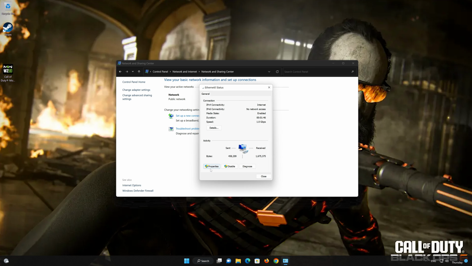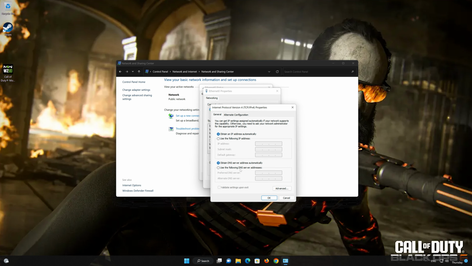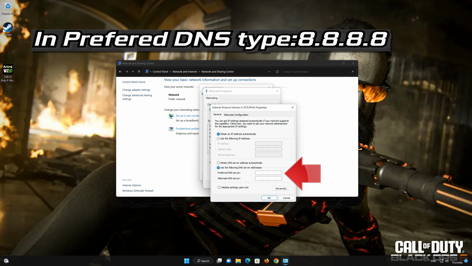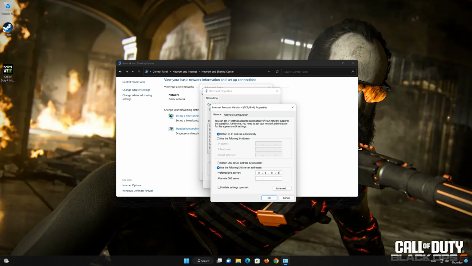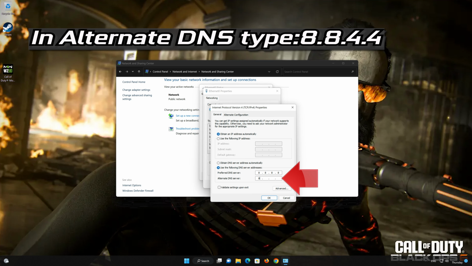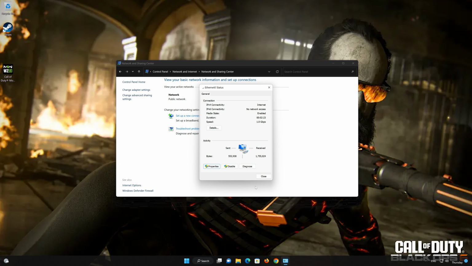Open Properties. Select Internet Protocol version 4. Click on Properties. Select Use the following DNS server addresses. In preferred server type 8.8.8.8, in alternate server type 8.8.4.4. Press OK. If 8.8.8.8 didn't work, then type 1.1.1.1.